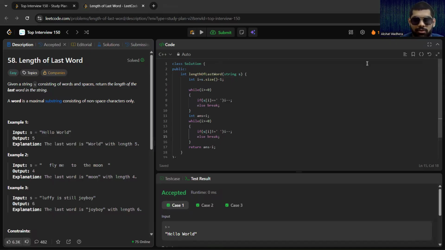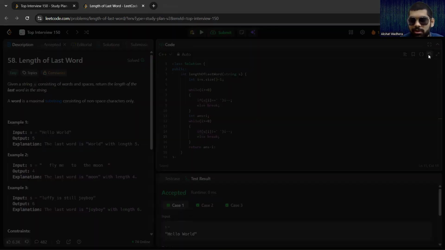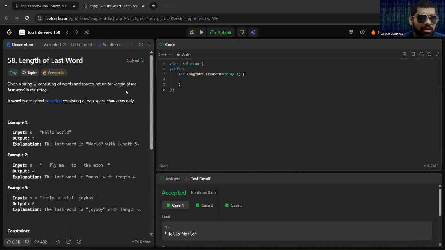So I already coded this up. Let me go ahead and first remove it. What this question basically asks us is, there is a string we are given, s, for example, hello world. We have to find the length of the last word in it. Here the last word is world, so we have to find the length of world, that is 5 in this case.